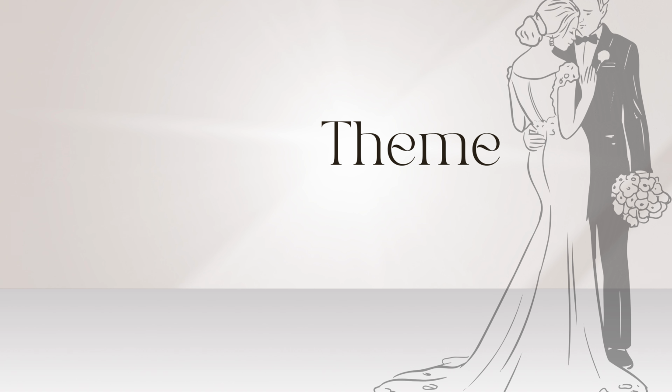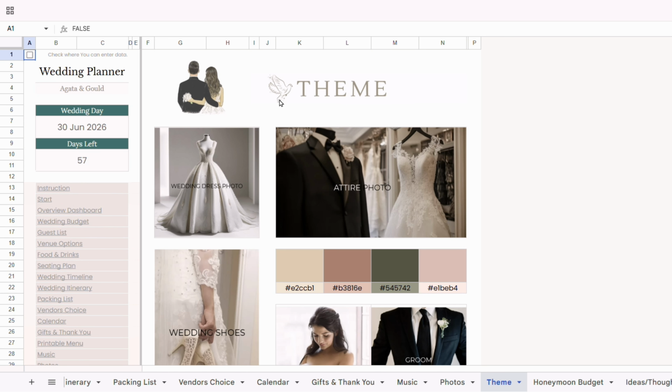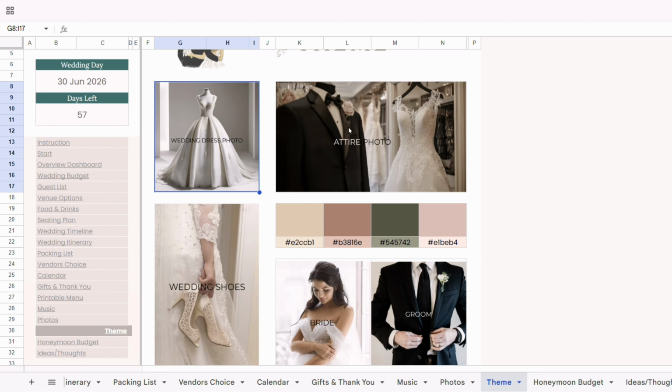Next, we have the theme sheet. This is where you can define the overall look and feel of your wedding. This section helps you visualize your style, from your wedding dress and shoes to the overall look of the bride and groom. You can also choose your color palette, so you have a clear idea of the tones and mood you want throughout your wedding.